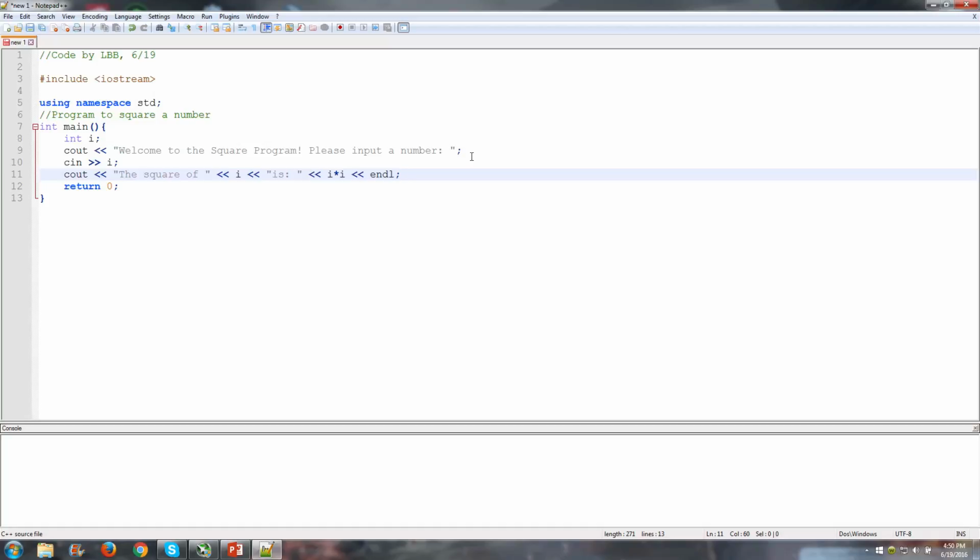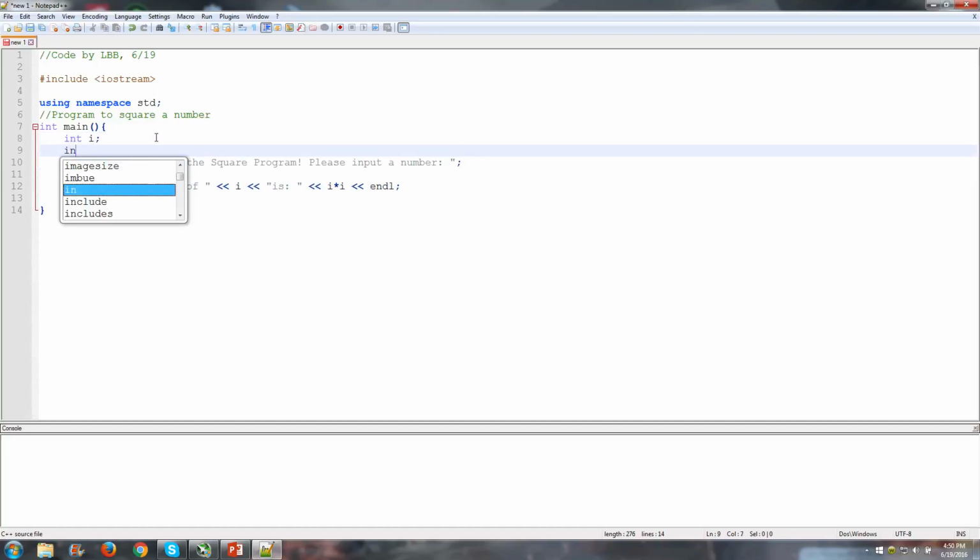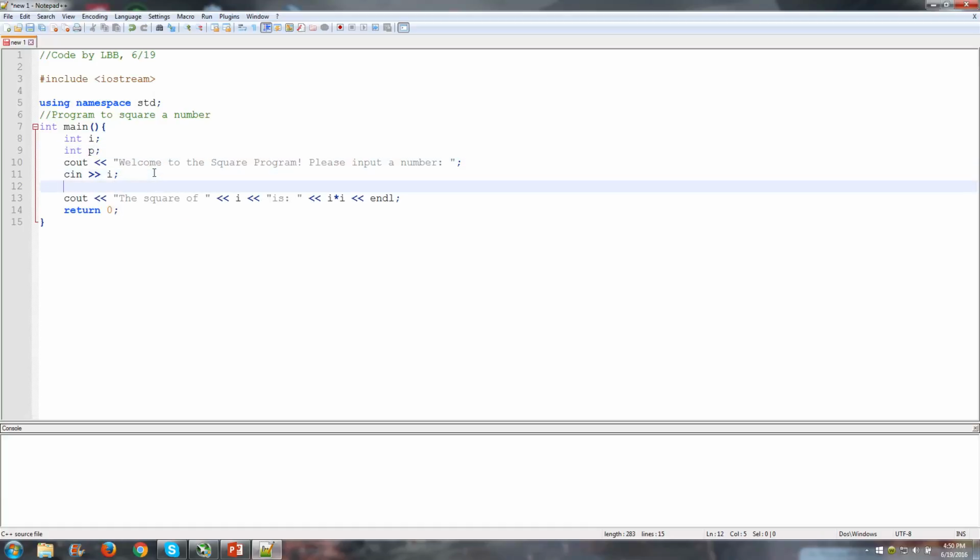Alright, so that's pretty simple, right? So if you see what we did, we're just saying the square of, and then it's going to print the number that the user input, right? Is, and then we just multiplied that number by itself. Alternatively, you could save that information in a variable if you wish. You could say int p, and then after this part you could say p gets I times I, and then you could just say p here.